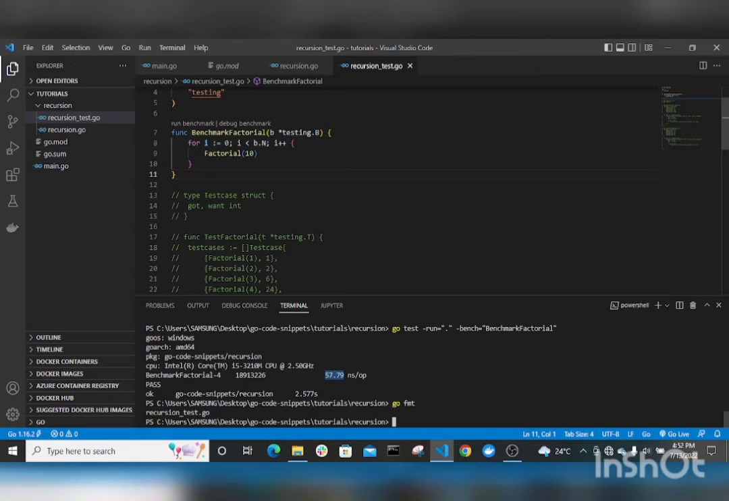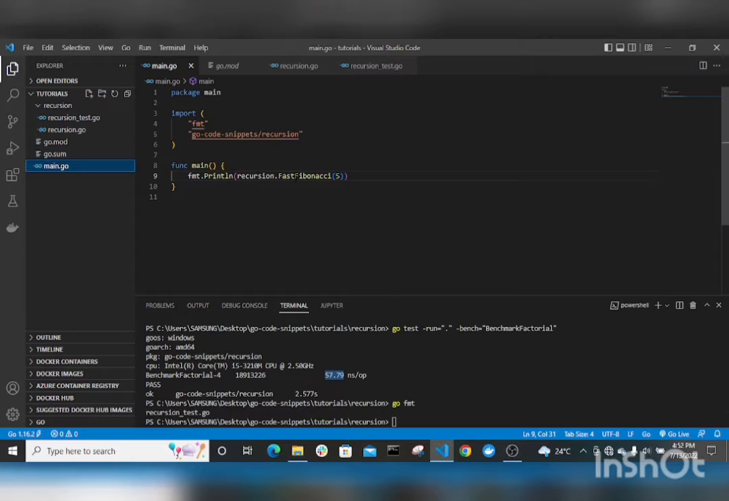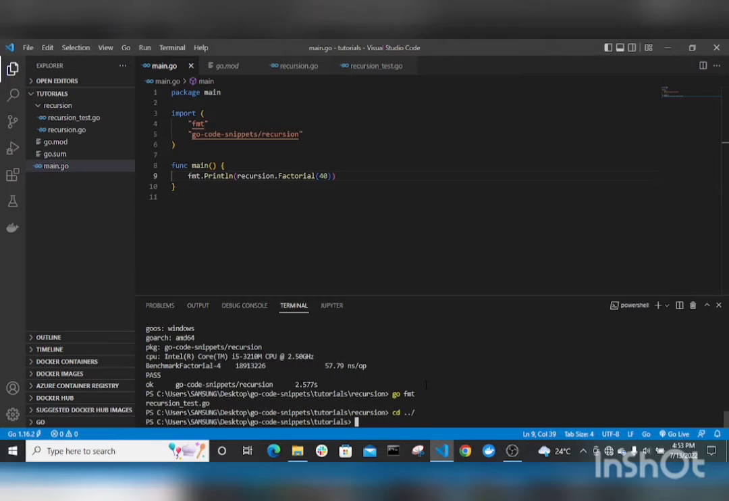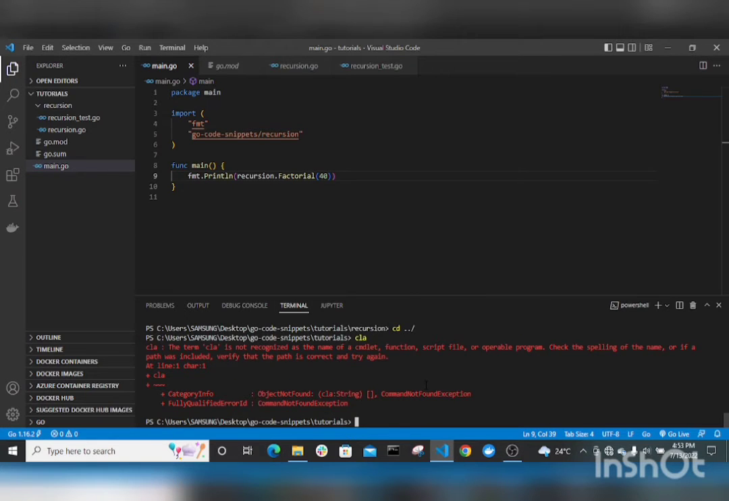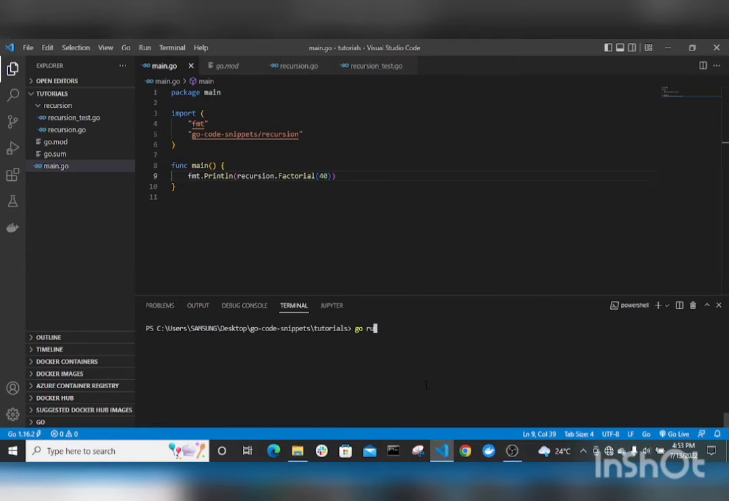So what is benchmarking basically? I forgot to mention that before moving into the benchmark. If I come back to my main.go file and try to calculate the factorial of, let's say, 40 for example, I'll just go up a folder and run the main.go file.